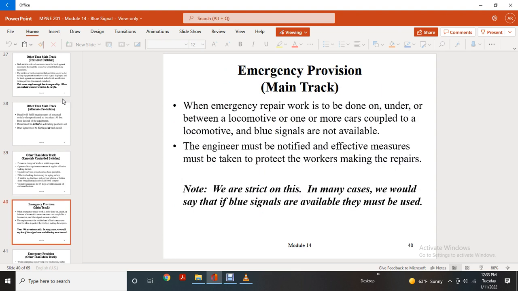Emergency provision. Emergency repair work on the main track is done under and between the locomotive and one or more cars coupled to the locomotive, with the blue signal not available. The engineer must be notified of the effect, and measures must be taken to protect the workers making the repairs. Note, we are strict on this. In many cases we would say that if the blue signals are available, they must be used.